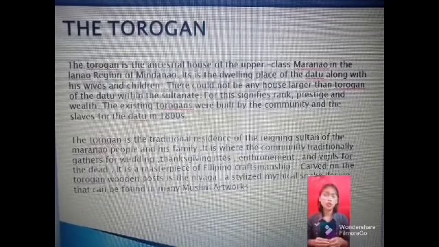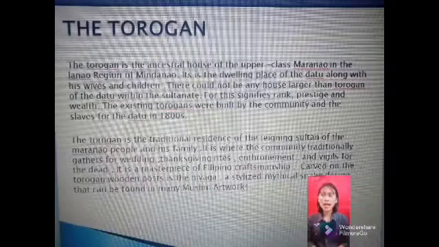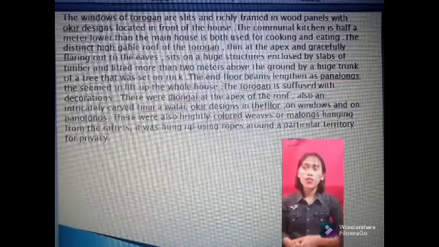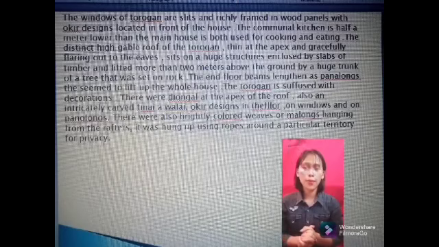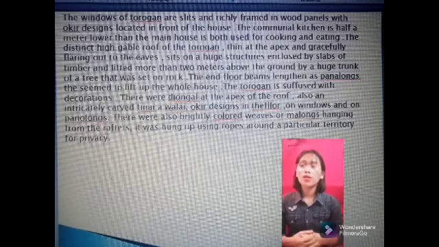Carved on the Torogan wooden post is what we call the naga, a stylish mythical snake design that can be found in many Muslim artworks. The windows of the Torogan are slits and richly framed in wood panels with ochre designs located in the front of the house. The communal kitchen is half a meter lower than the main house and is used for both cooking and eating.